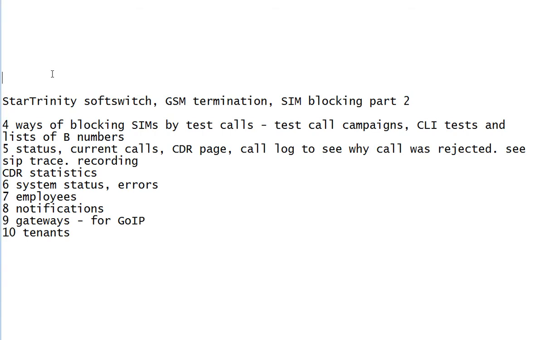Okay. Hello. We record a tutorial about StarTrinity softswitch for GSM termination, part number 2. Some items are not covered from the previous session.